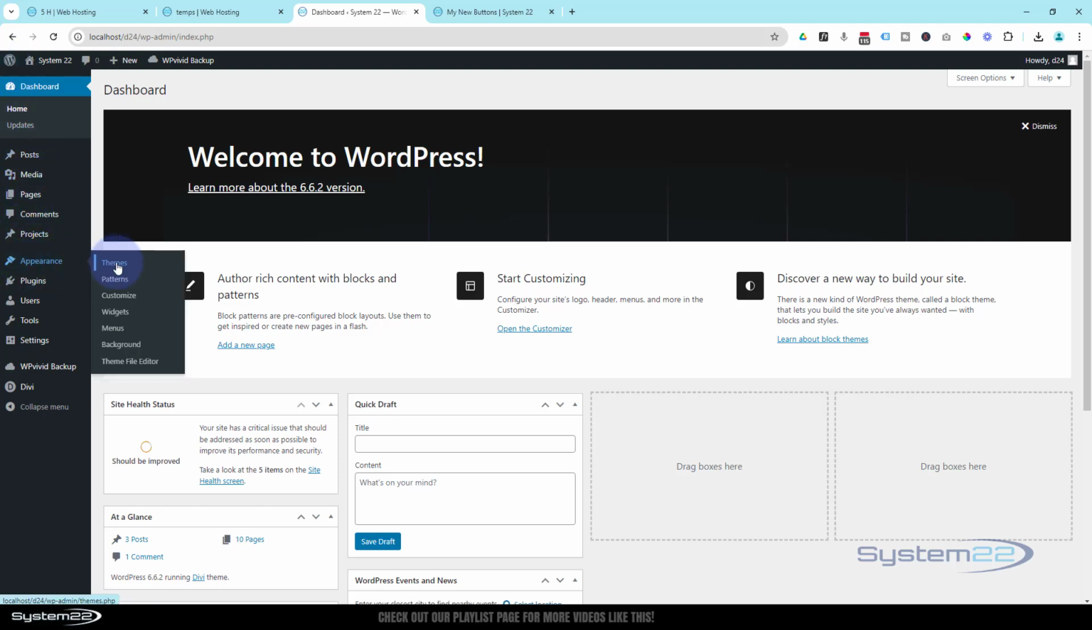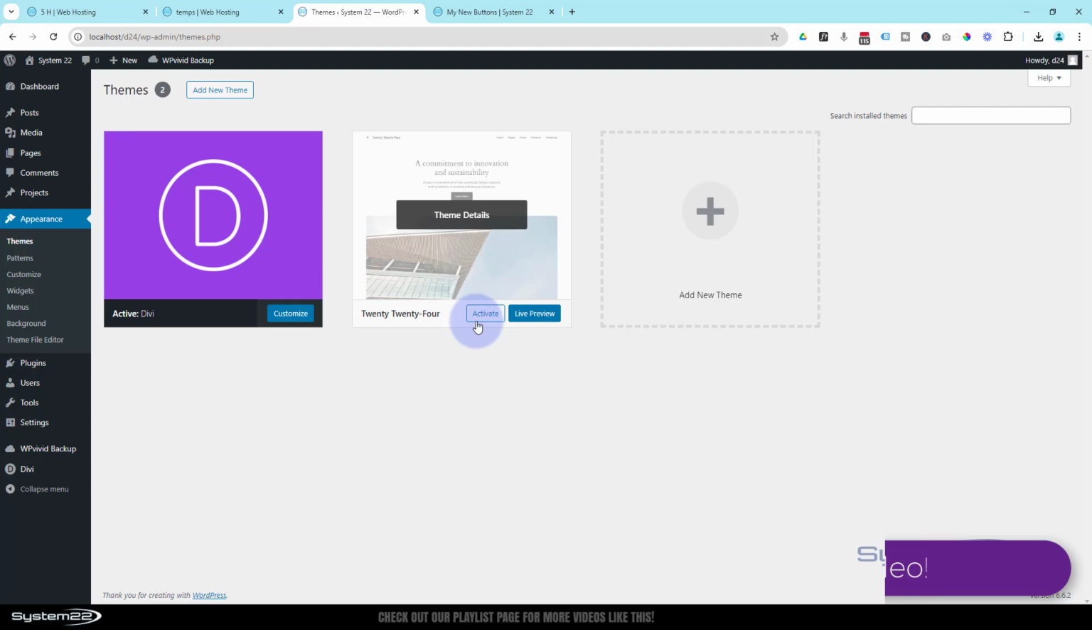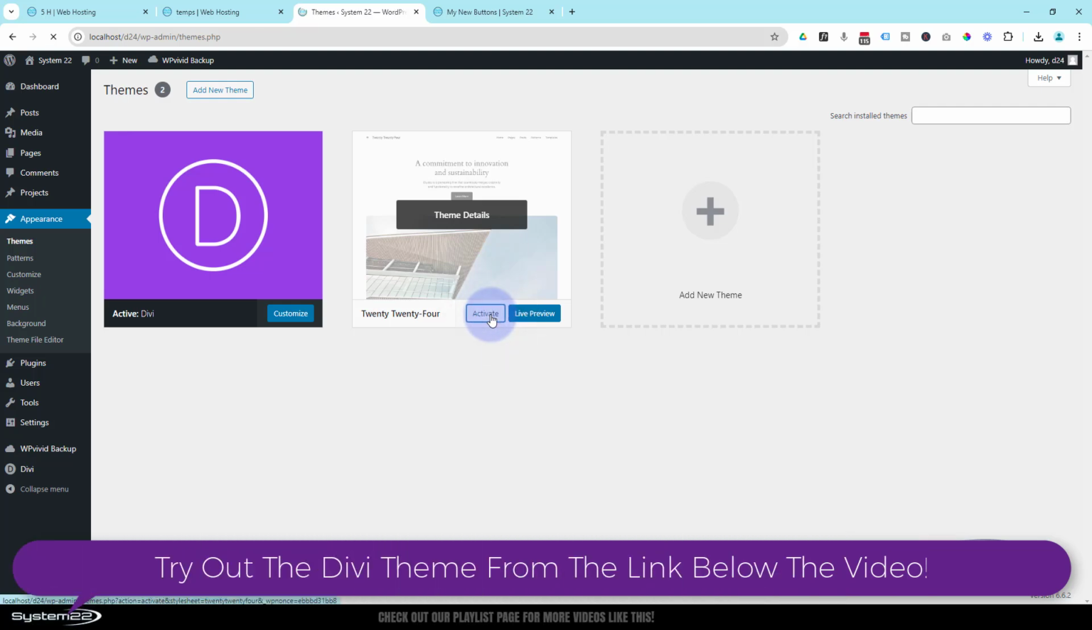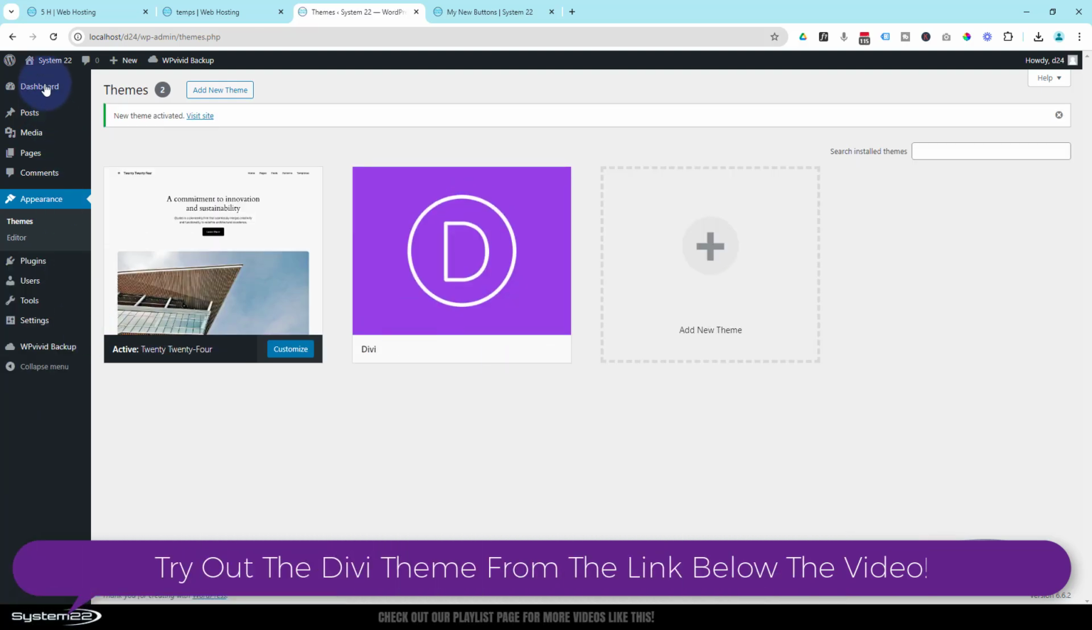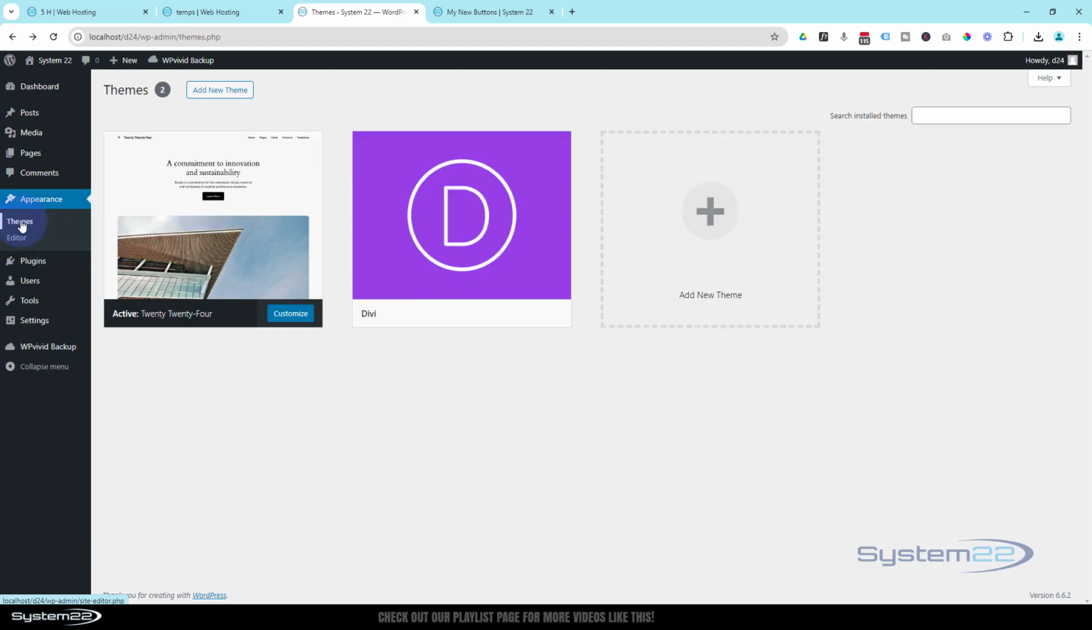If I go to Appearance and Themes, we've got the Divi activated there. Let's activate the 2024. Okay, and the first thing you're going to notice is this little menu's changed down here. We've got our appearance, but all it's got underneath it is Themes and Editor. And neither of those are going to give you anywhere that you can put custom CSS.